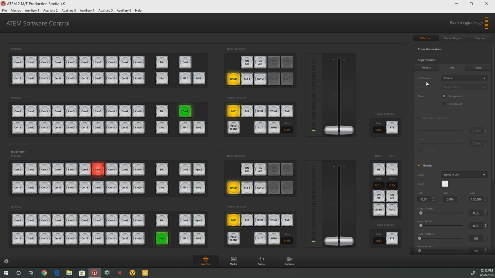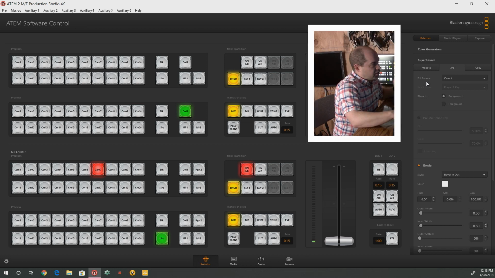Do keep in mind though, the SuperSource feature is specific to Blackmagic, and it's only on their two highest end switchers, the 2ME version and the 4ME version. It's not available on the Television Studio models or the 1ME or Production Studio 4K switcher models. Anyway, that gives you the gist of it.